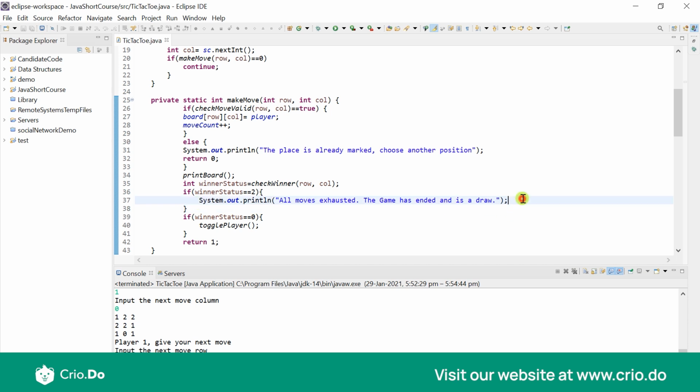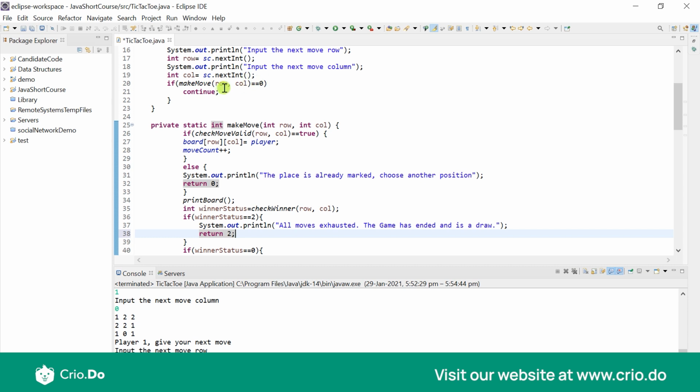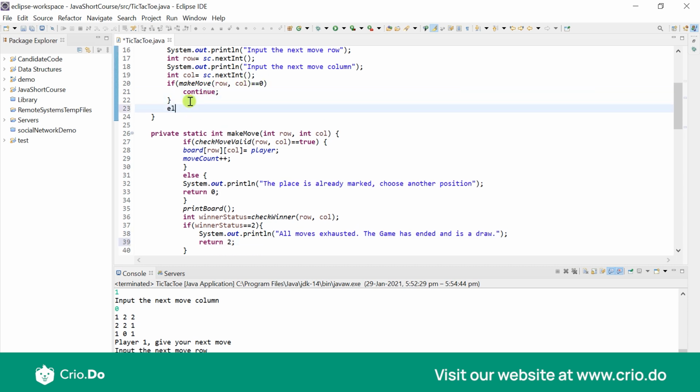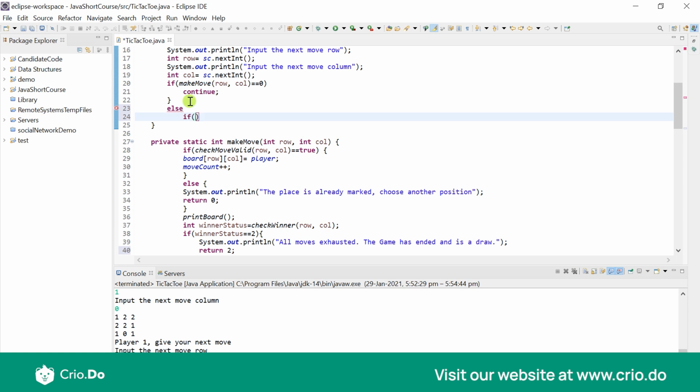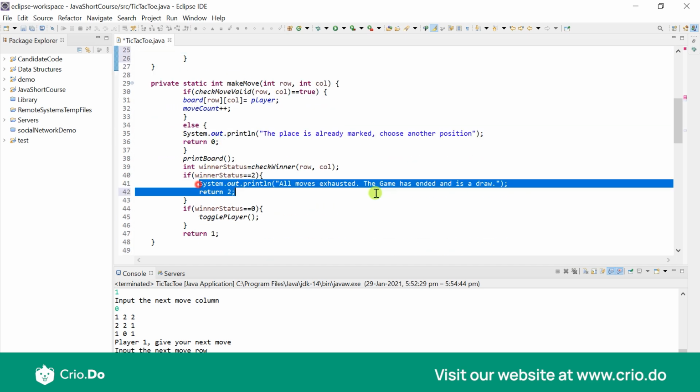So again, we are going to return 2 over here, and similarly we would check if the move returns 0, we would continue. Else, if make move actually returns 2, then what? Then we would print this.